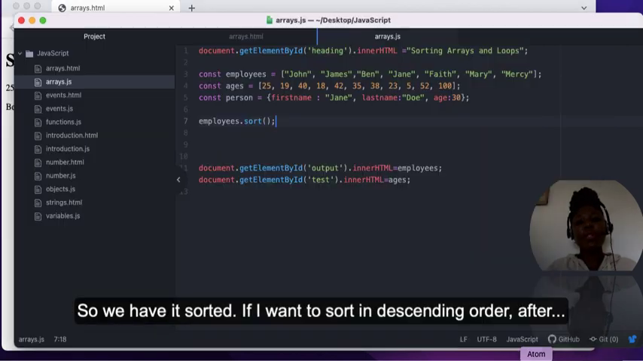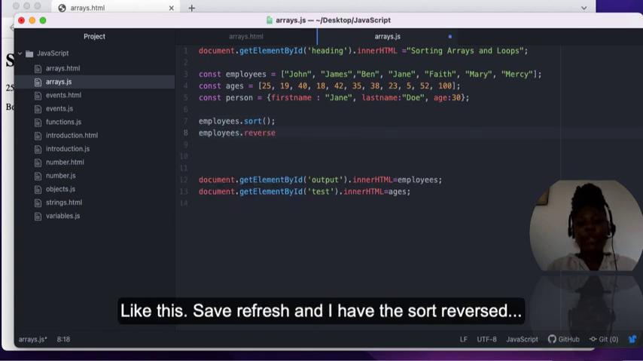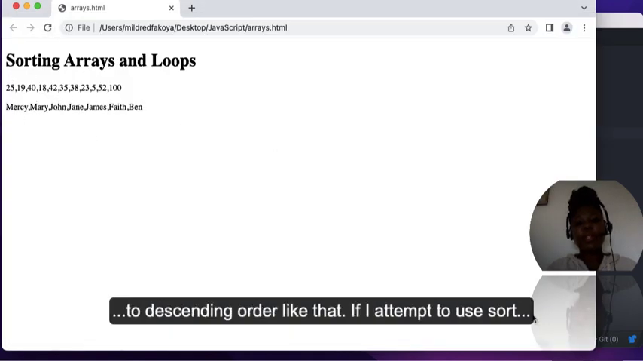If I want to sort in descending order, after sorting, I will reverse. So I'll say employees.reverse like this. Save, refresh, and I have the sort reversed to descending order like that.